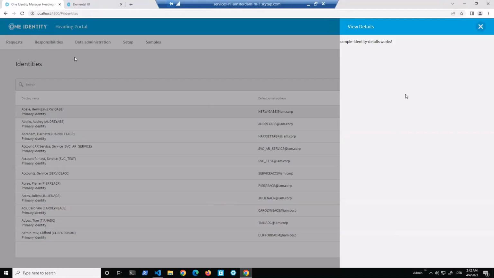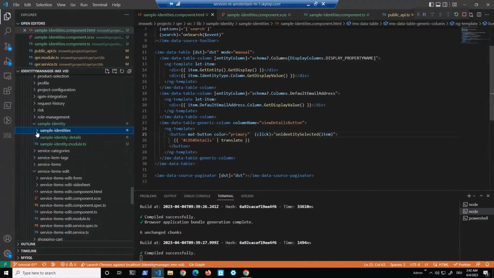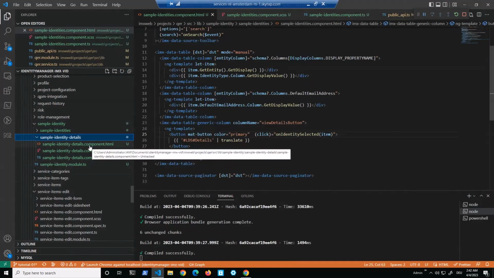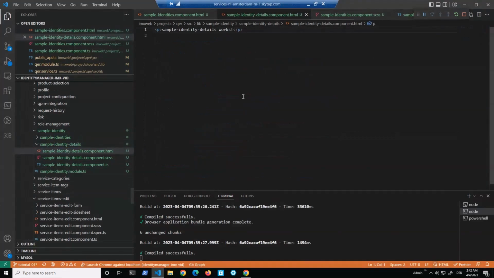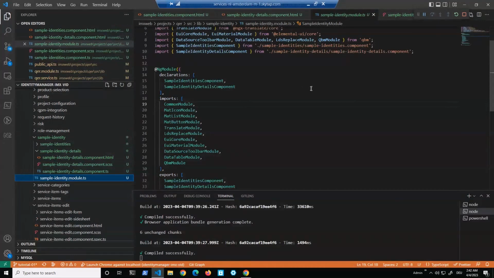But going back to our sample, now we will first add a tab group, and the tab group is also a component, but this time it's not from Elemental, it's from Angular Material. Let me open the template of the new component, and as you can see, it has only a message. Before we can add the tab group, we first have to import it in the module.